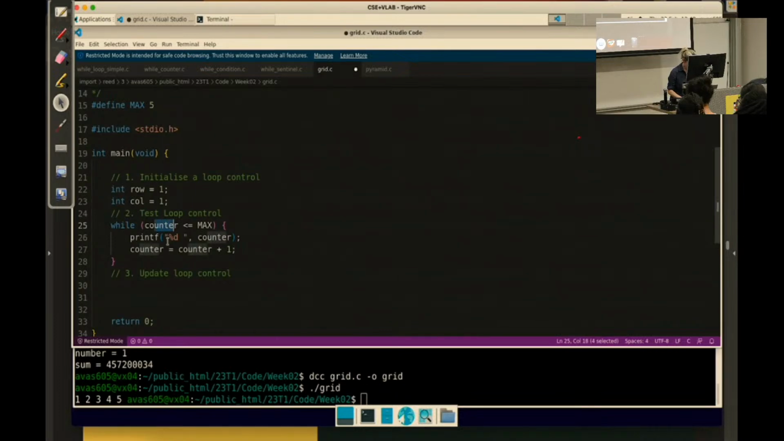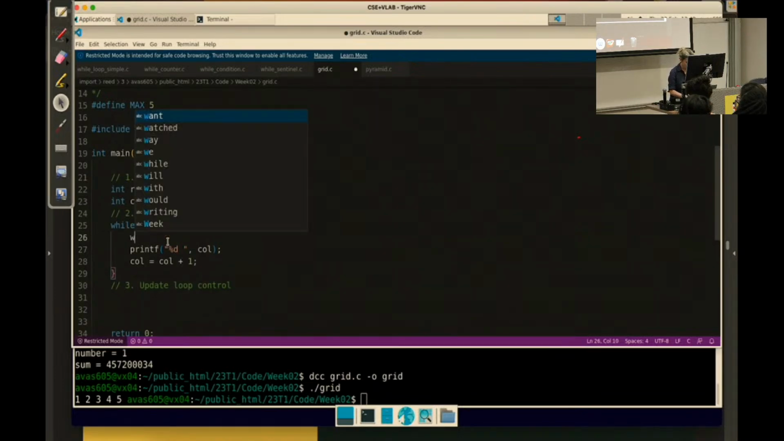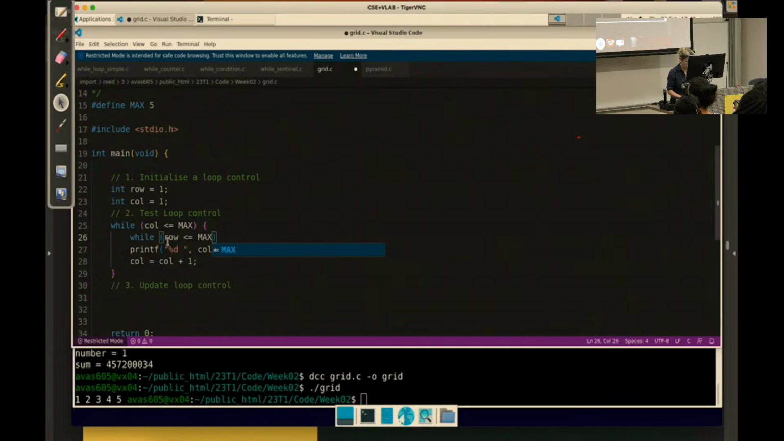All right. So I'm going to change that to column. I'm going to change that to column. I'm going to change that to column, and I'm going to change this to column. Okay. So inside this while loop, I'm now going to have another while loop, and this one is going to test my rows. And I'm going to test the same condition, whilst row is less than or equal to max. I'm going to do some stuff. And we're going to check what works and what doesn't. We're going to go through it. Okay, so I'm going to print out.